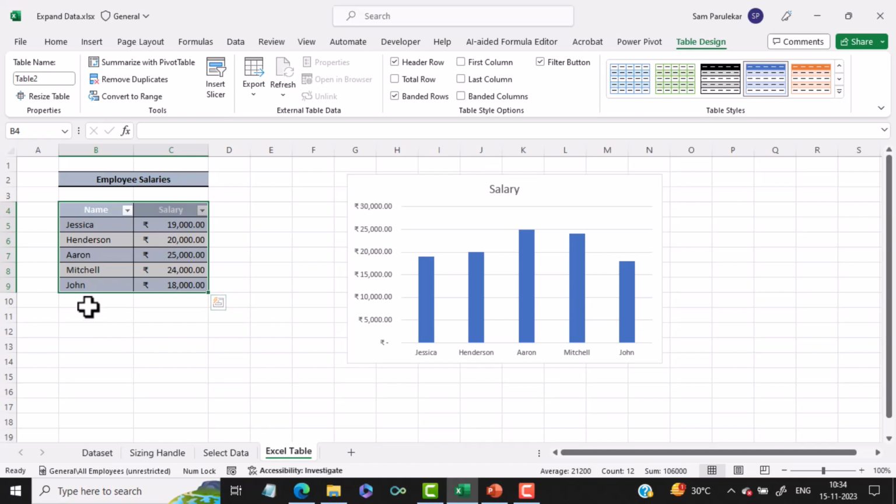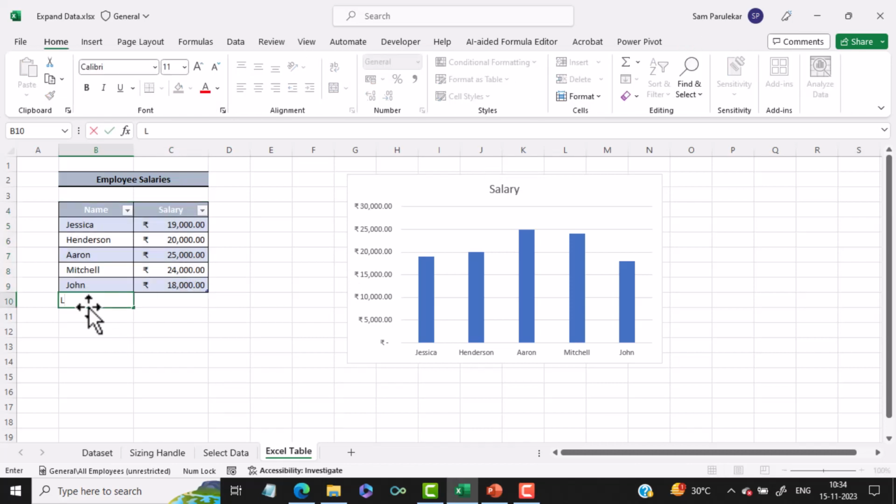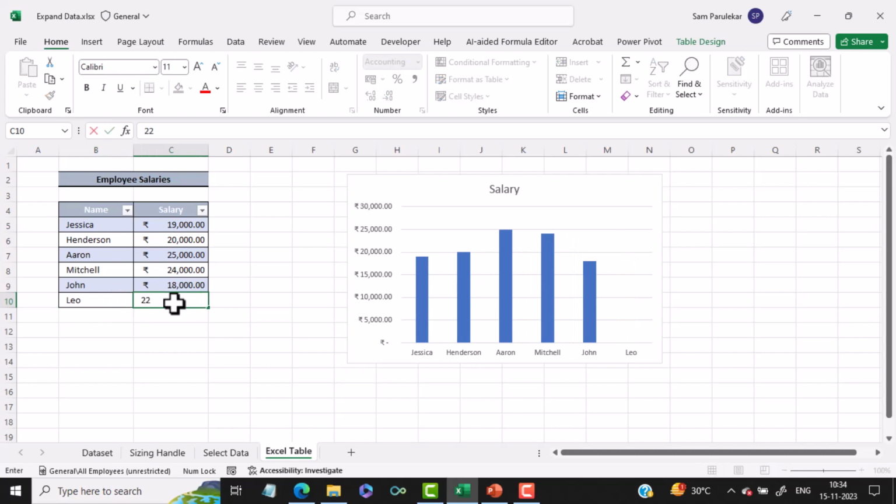Now let us add some new data. So I add Leo and I add 22,000 and the changes are reflected within the chart automatically. So friends, we have seen 3 techniques of how you can expand data in real time in a chart in Microsoft Excel.